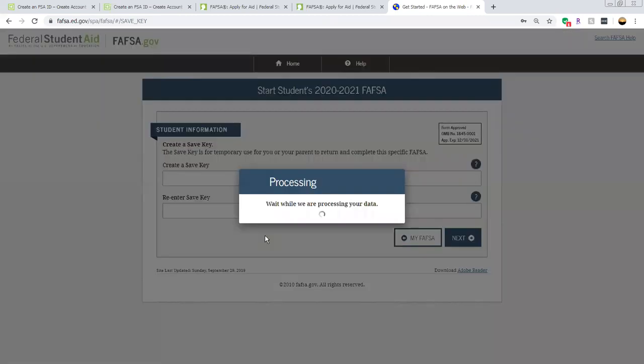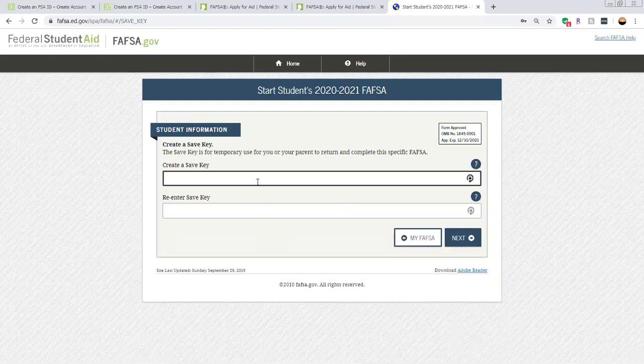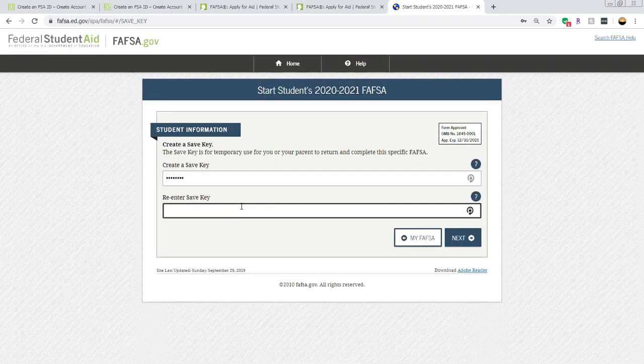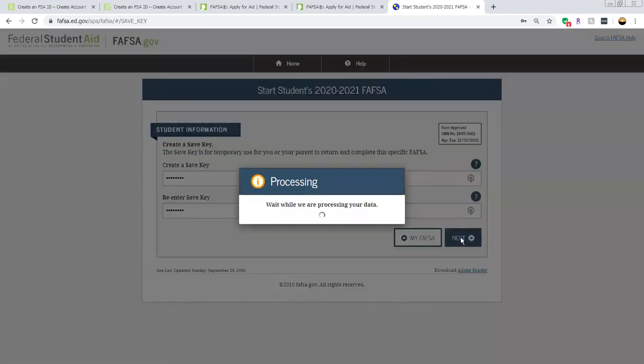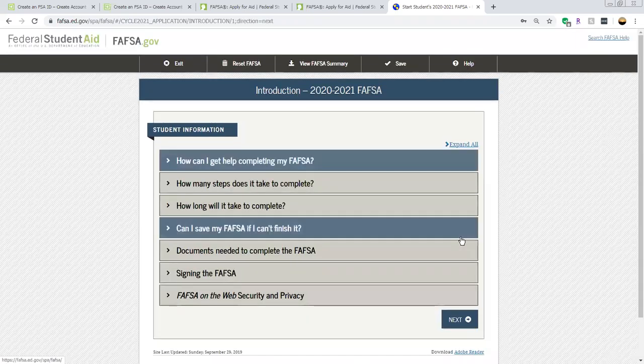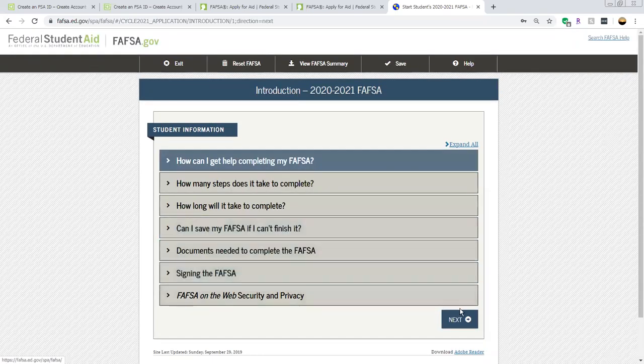So the one on the left. Now this save key is a little benefit for temporary use if we leave and come back. So you create your own and just make a note of that in case you need it. That's basically like a password. And this is the introduction and instructions, just keep going.